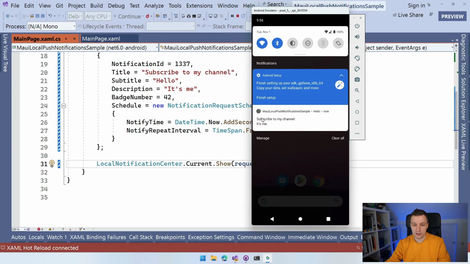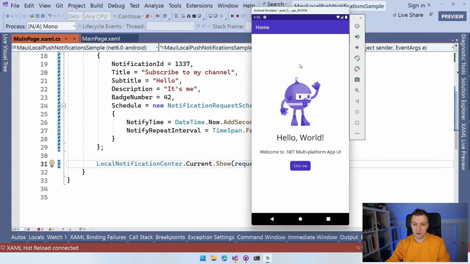So these are all things that you can do, and you can click it, and I think this brings you back to the application, right? So that's how that works. That's how you can schedule your first local notification.